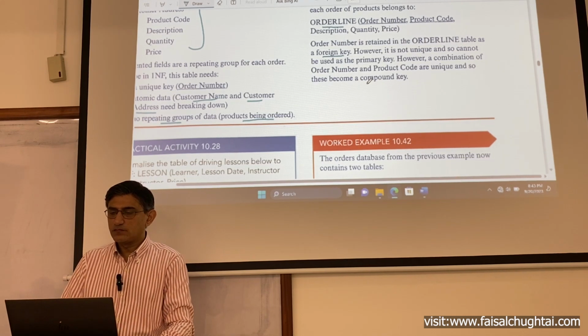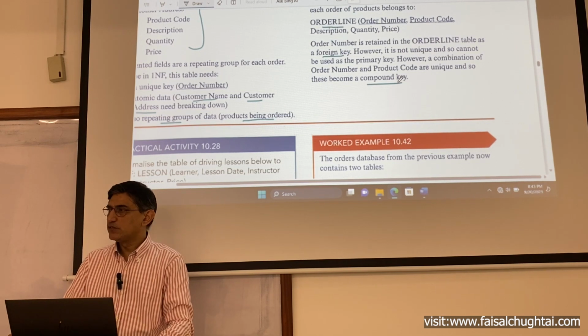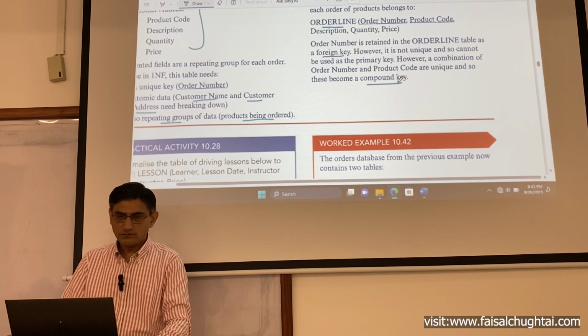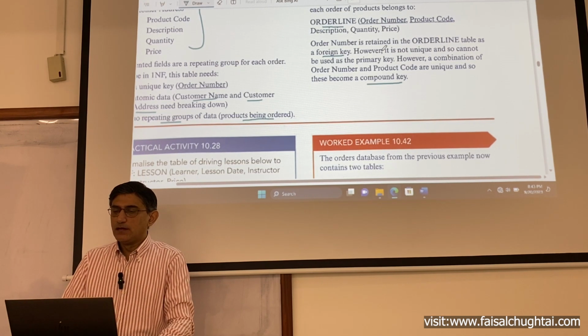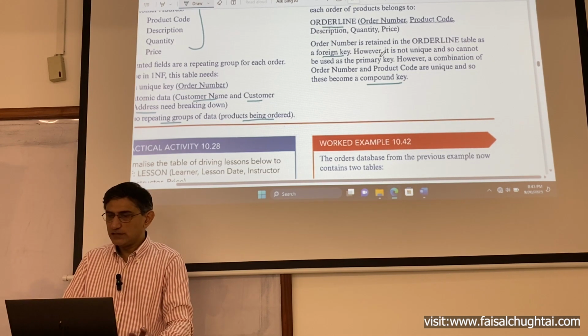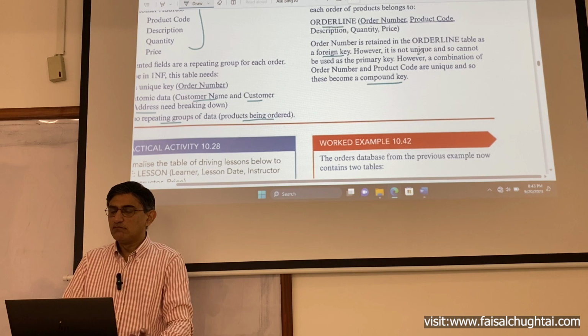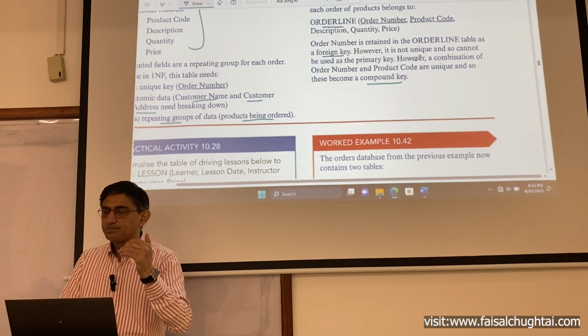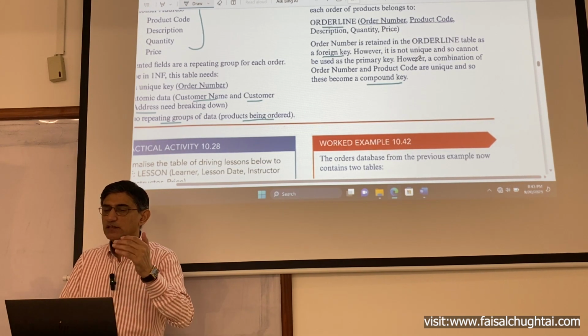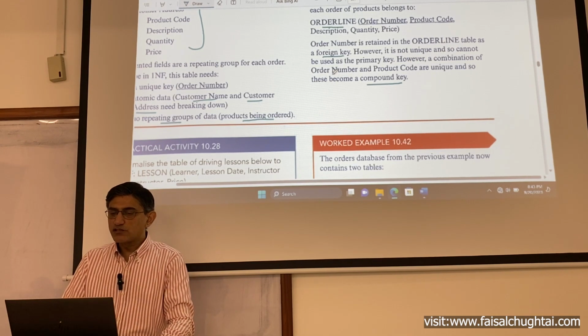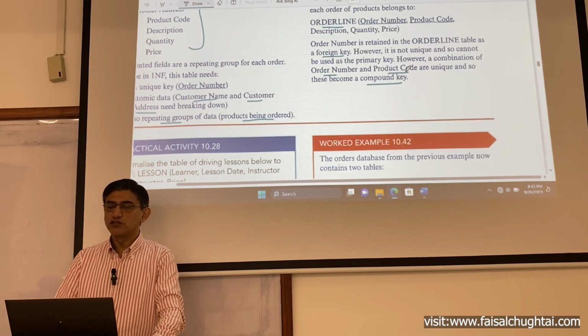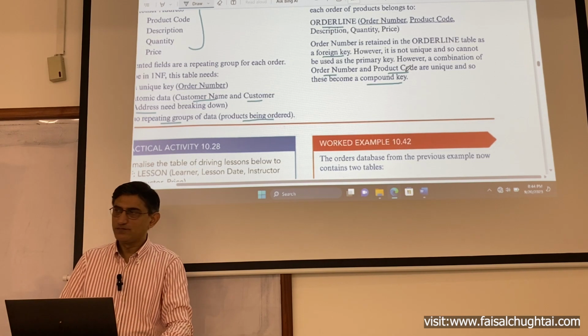Look at a term that has been mentioned here, which is a compound key. It says there is no primary key for the order line table. However, of course, the order number that has been repeated in the order line table is not unique. We know that. So a combination of order number and product code are unique, so they become a compound key.